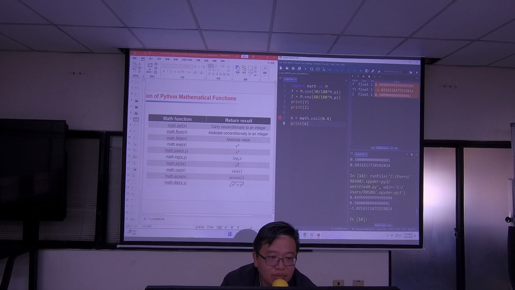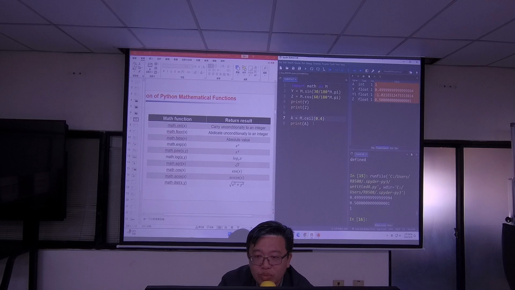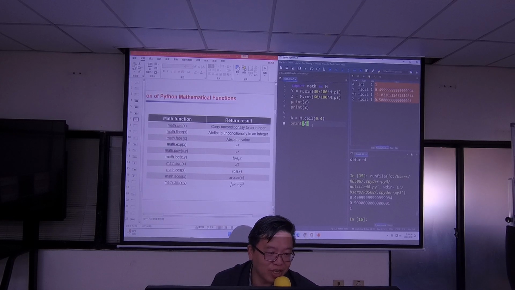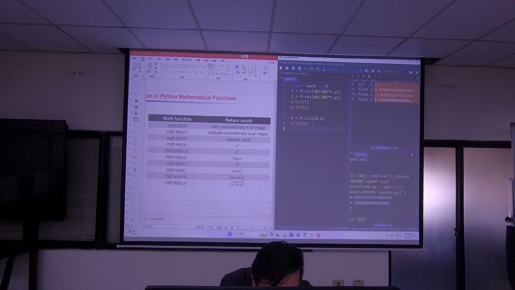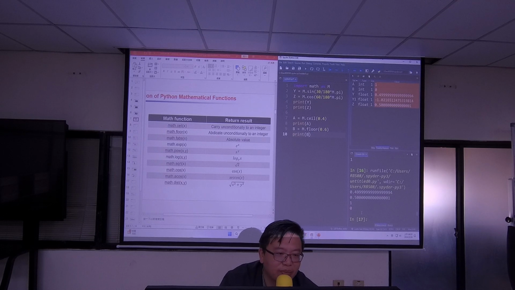Why is that? Sorry, m. So, ceiling of 0.4 is 1. What is floor? Floor is the floor, right? Basically, in Chinese it is 无条件舍去, if you need Chinese. So in English it's flooring. So if you do that, flooring of 0.6 gives you 0. Okay?